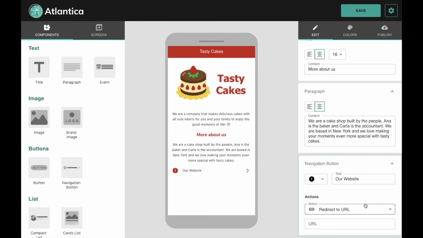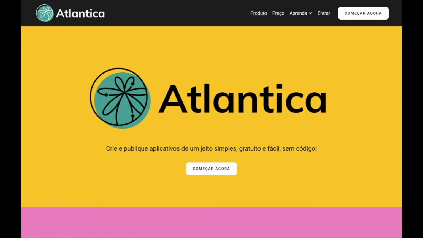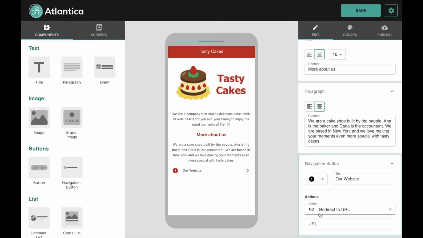Yeah, I like it. And now I have to put a link over here. So this site that is opening is Atlantica's website. I'll just paste the link right here. And there we have it. So when the person clicks it, it'll open up Chrome or whatever browser the person has with the website.